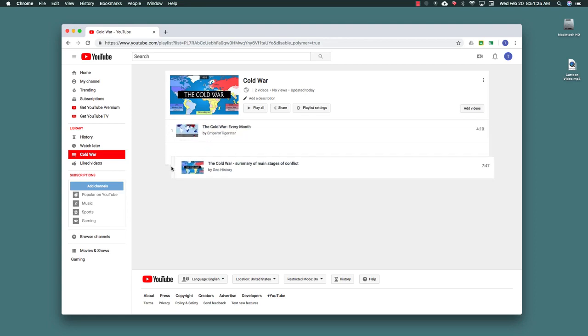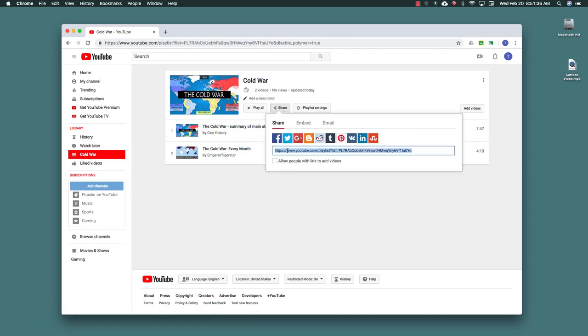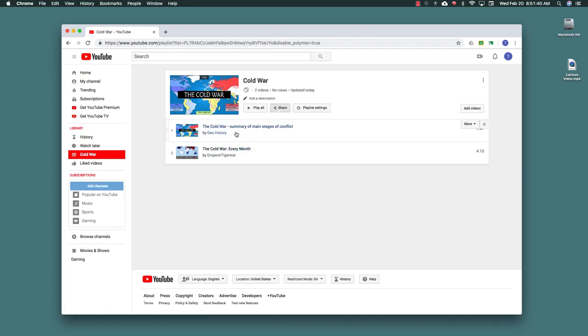Now if you wanted to rearrange these, remember, they'll play from top to bottom. You can do so, and you can go ahead and share that with other people if you want to. Alright, via email, that'll send them the link to the playlist, and when they go to play it, it will actually play all the videos in order. Alright, so quite a handy feature there.